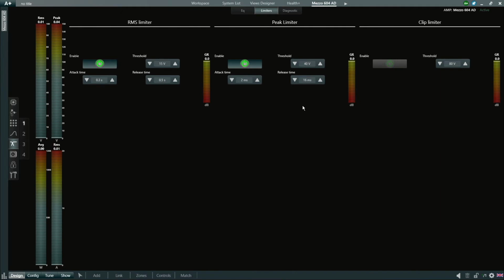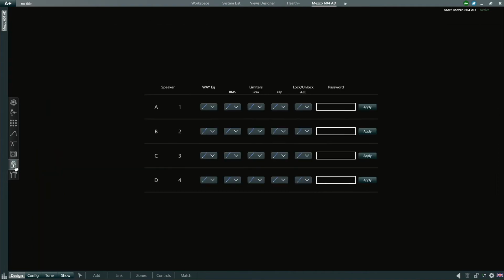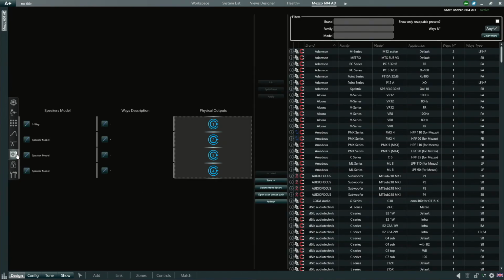Once the Waves EQ and limiter data is finished, select the Preset Locking tab found vertically on the left-hand side of the screen. From here, choose All and lock the preset data using password 1234. Choosing the Speaker Configuration tab again, select Physical Out 1 and click Save. The preset is now saved to the speaker library found on the local machine.